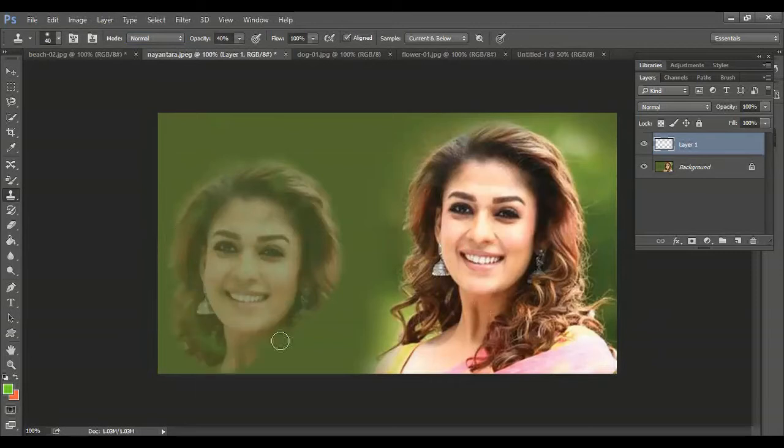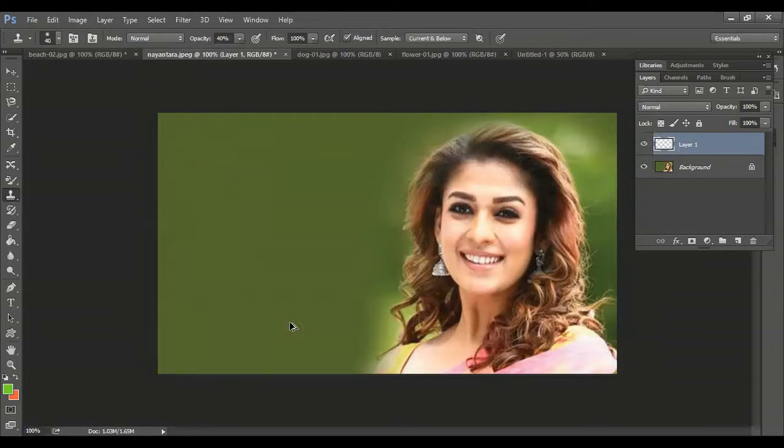50%. Okay. So when I use the opacity 40 or 50%, that transparency will be coming. Let me undo. Control Alt Z. Now I'll put back to 100. You can see here normal.